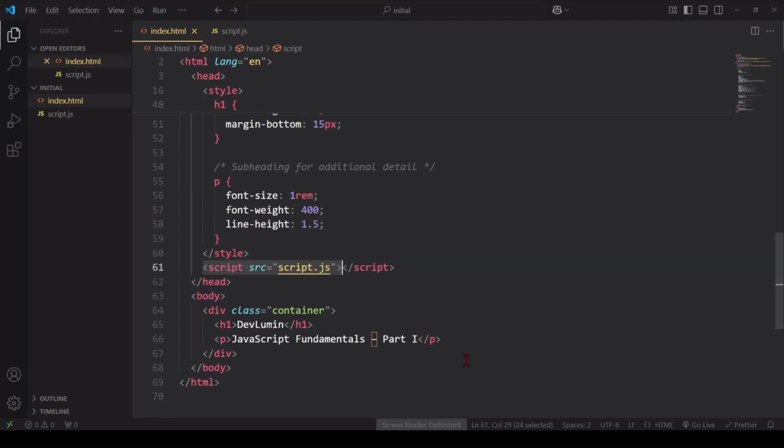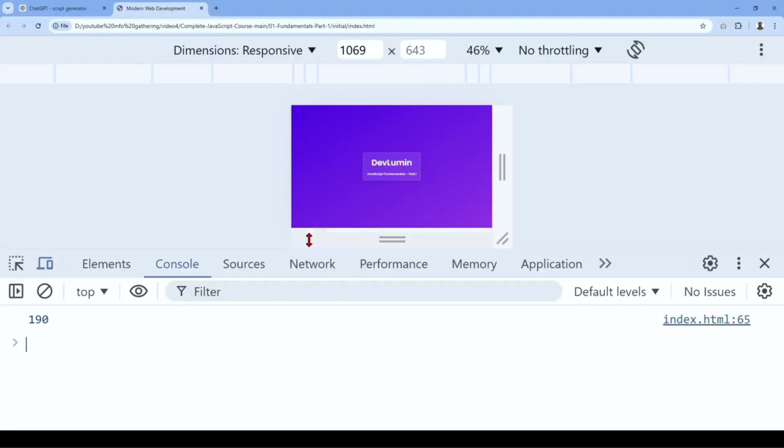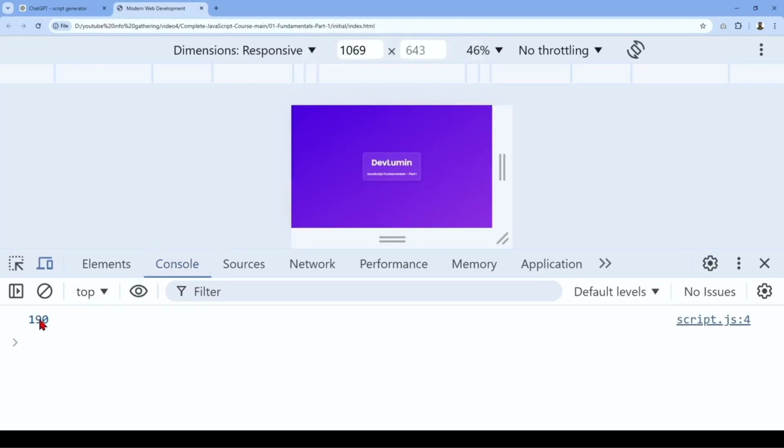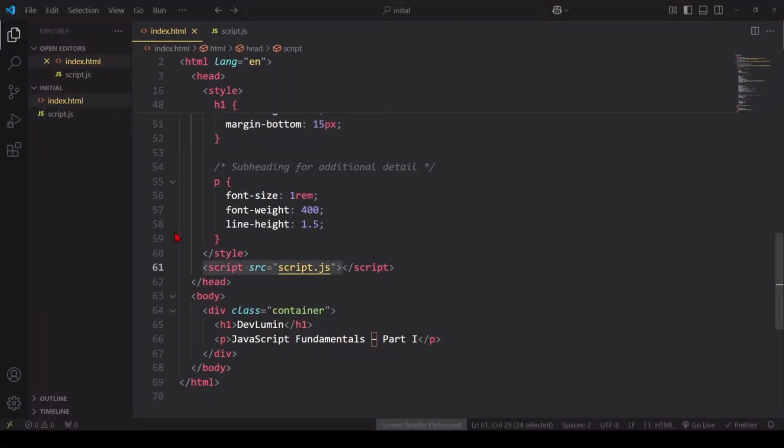Now we are going to reload the browser tab. And you see the same code is working again. JavaScript is fun. Just click OK and you see the result 190 is also showing. So this is how we create the external JavaScript file, and we link it using this script code.